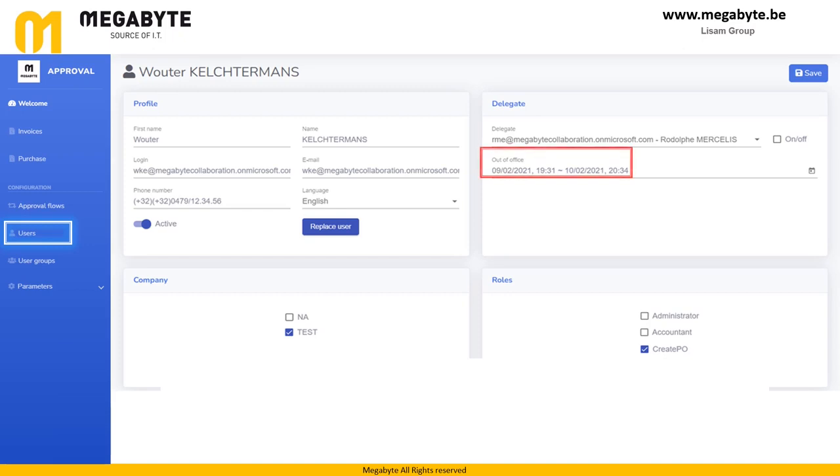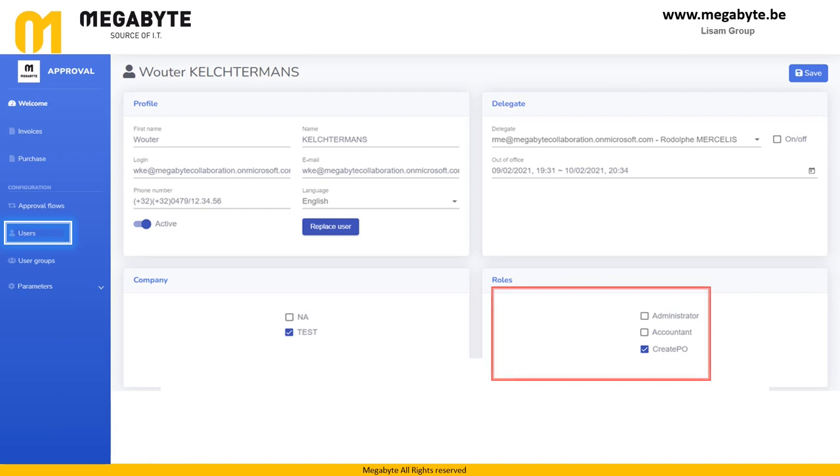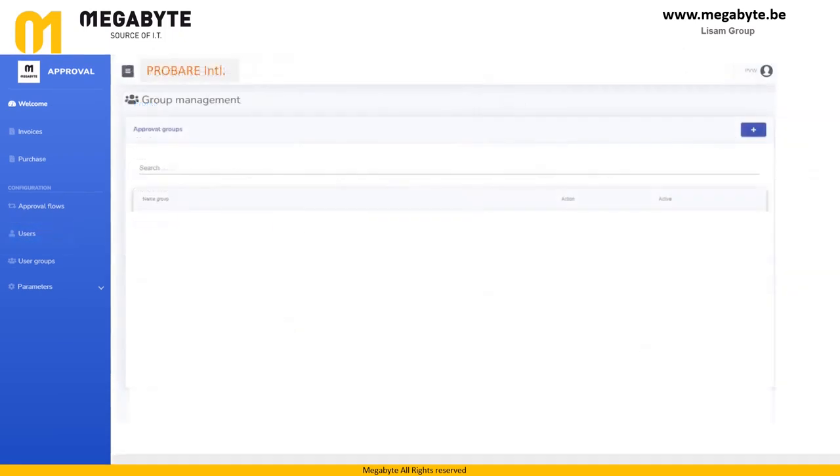The administrator also has access to this option. As MegApproval is a multi-file solution, we give you the possibility to indicate the different companies that should be taken into account by MegApproval. This menu item will also allow you to indicate the role of the different approvers. We find there the role of administrator, accountant, purchase order approver and the role of simple approvers.